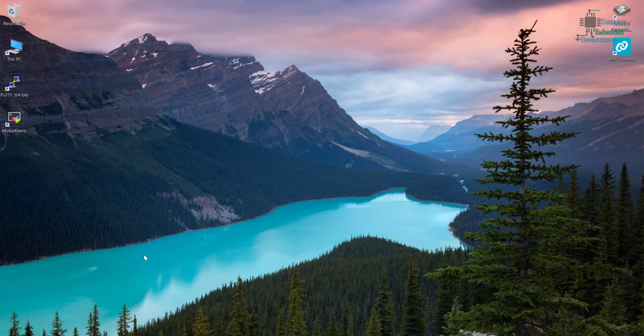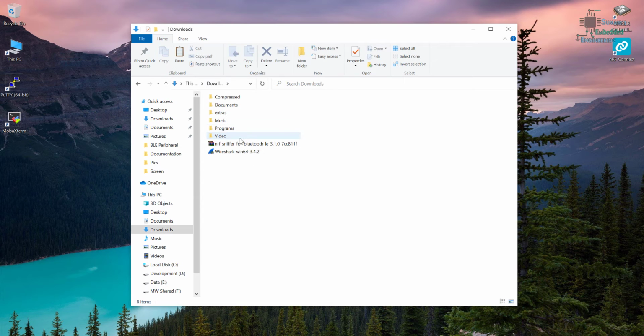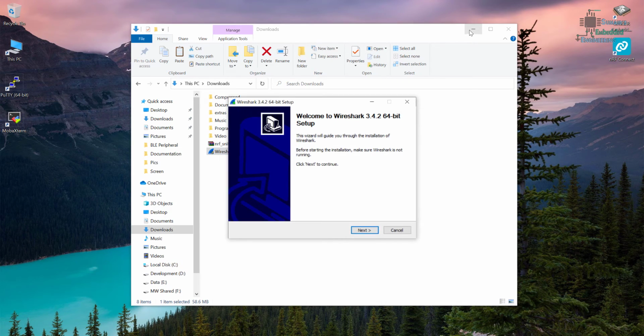Okay, now guys, we are going to see the downloaded files. If we go into This PC and Downloads, here we have downloaded two files. The zip file contains the nRF Packet Sniffer, and WireShark is the software that will be showing us these packets. So first of all, let's install WireShark. Double click on this and let's install it.